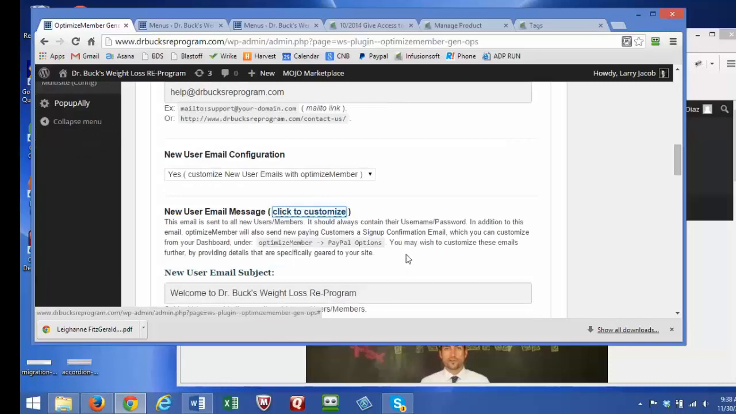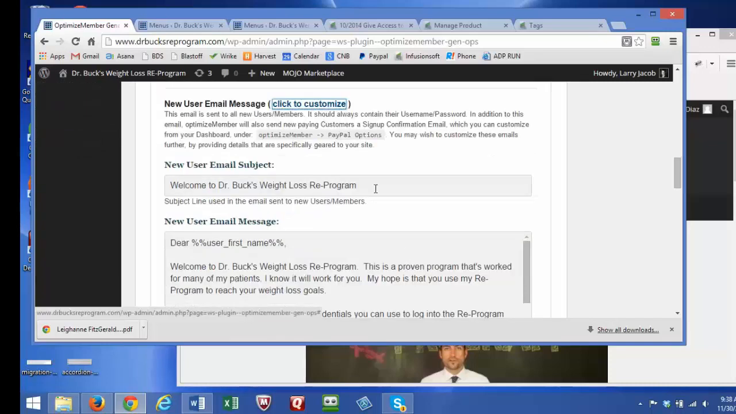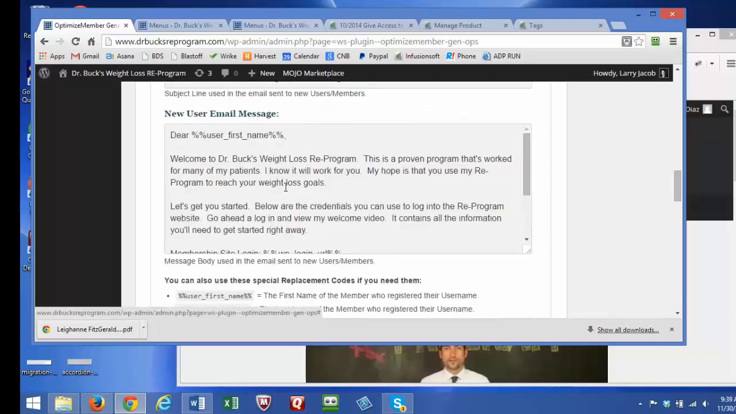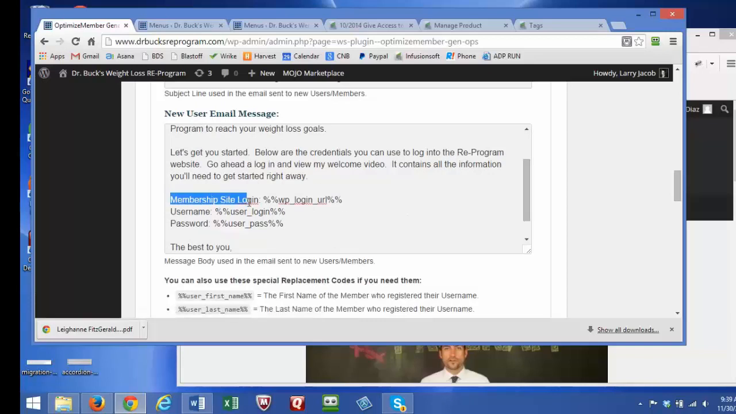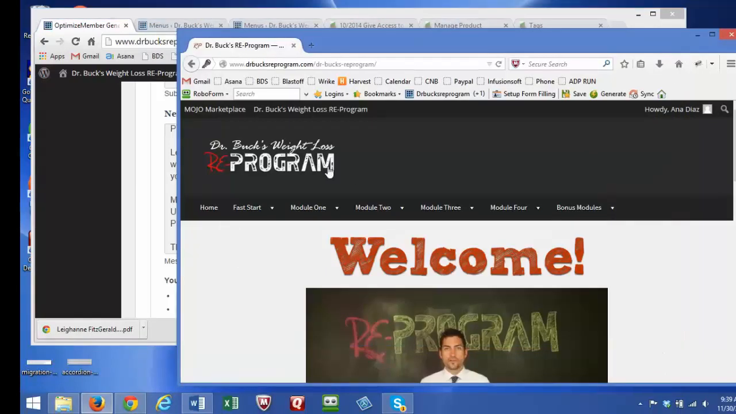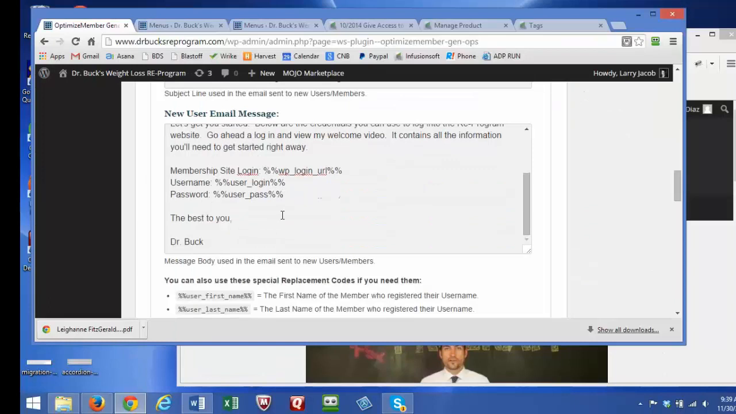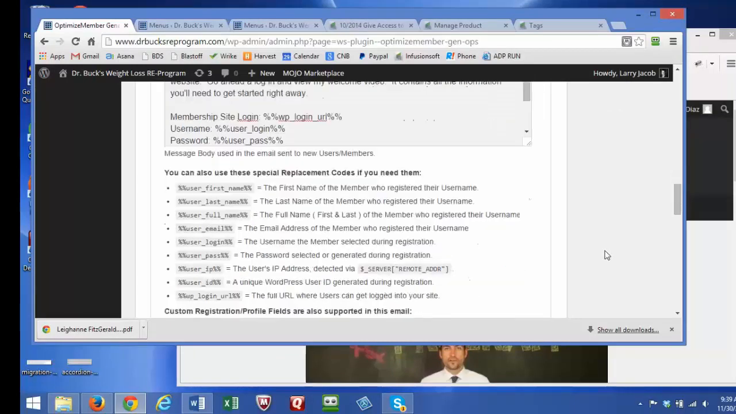If I go in here and click this customize feature, you'll see that I say welcome to Dr. Buck's weight loss reprogram. So it's a welcome message. It's not just a raw email with credentials built into it. We give them a dear first name, welcome to the program, yada yada. Let's get you started. Below are the credentials you can use. So what I've included here is the member site login. This is going to be drbucksreprogram.com/admin, which is the default WordPress admin. We've set it up so that it's actually prettier than the default, and it's customized with a logo of Dr. Buck's program. This is where people can enter their login credential, and that's how they get access to the program.